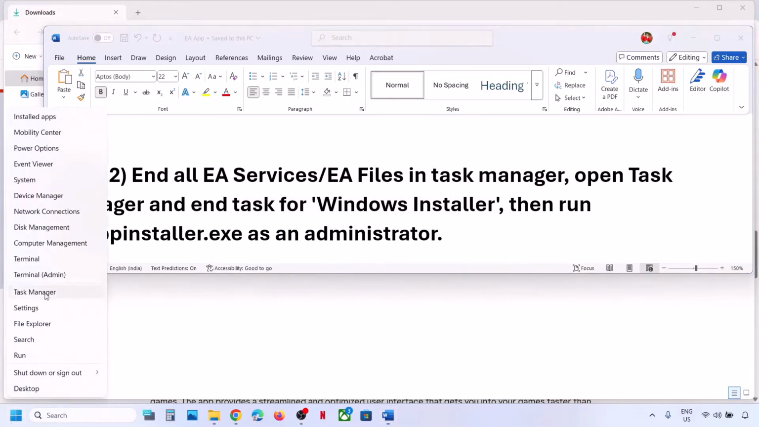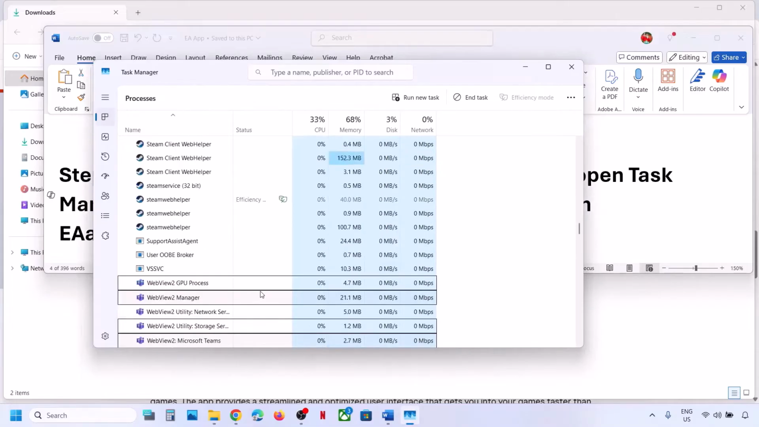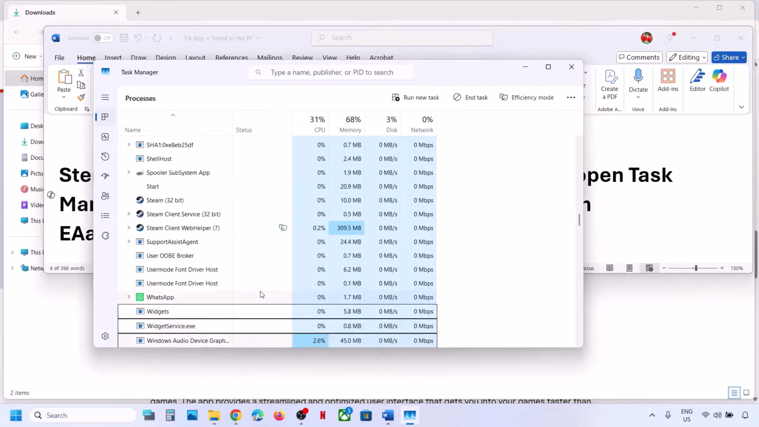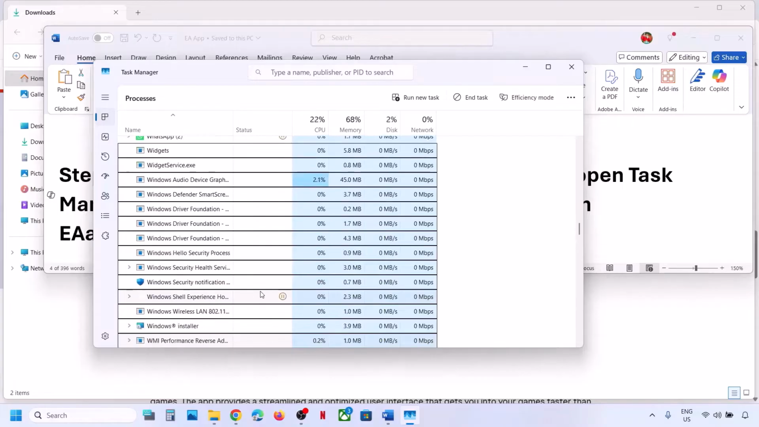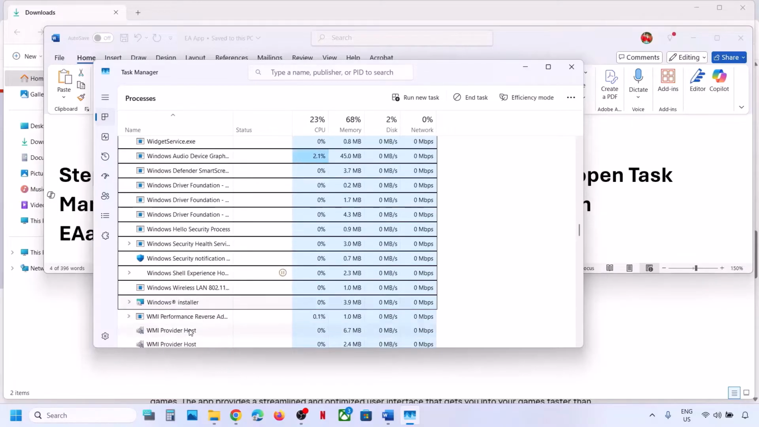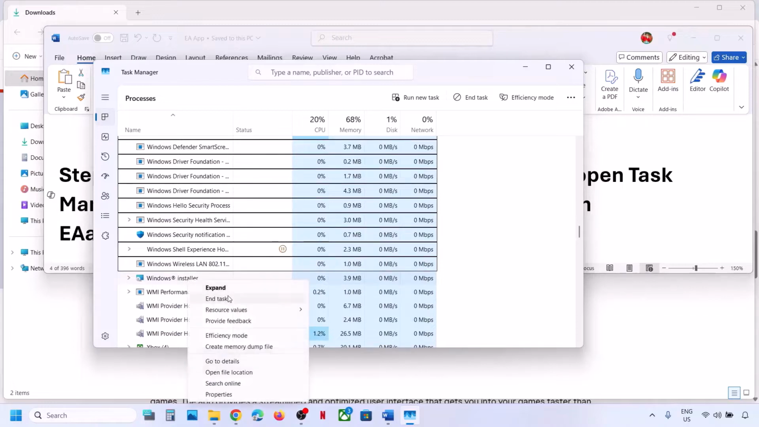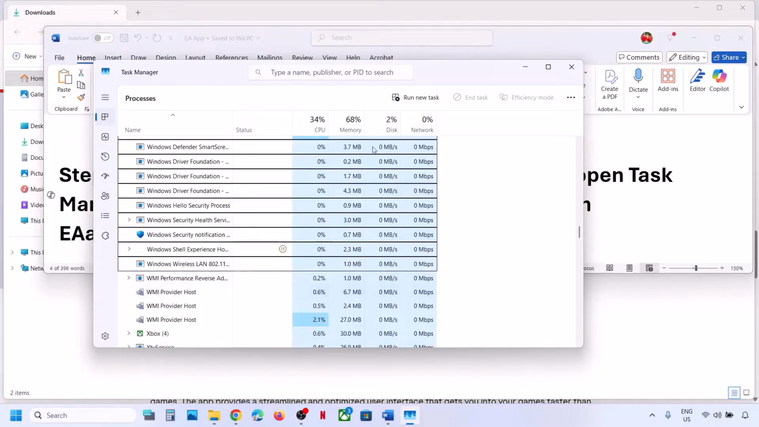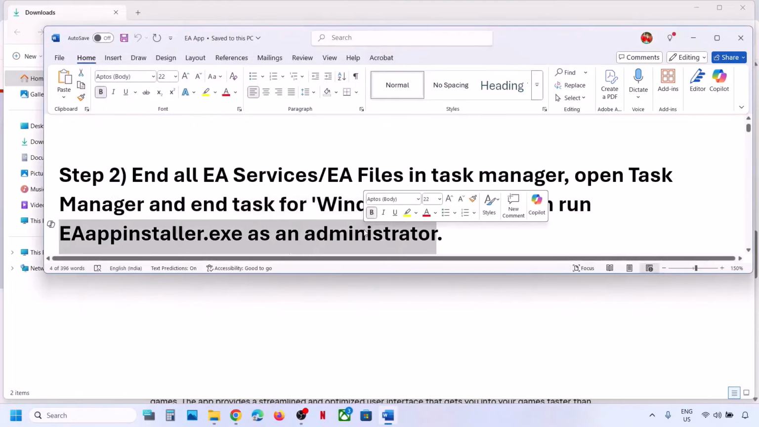Again, make a right click, then go to task manager and find Windows installer in the list. So if you see Windows installer, let me check. So here you can see Windows installer. If you don't see it, you can skip this step. If you see it, make a right click and then click on end task. And once that is closed, now you can run EAappinstaller as an administrator.